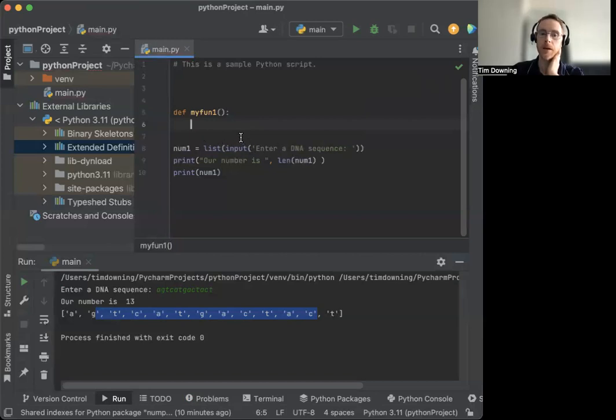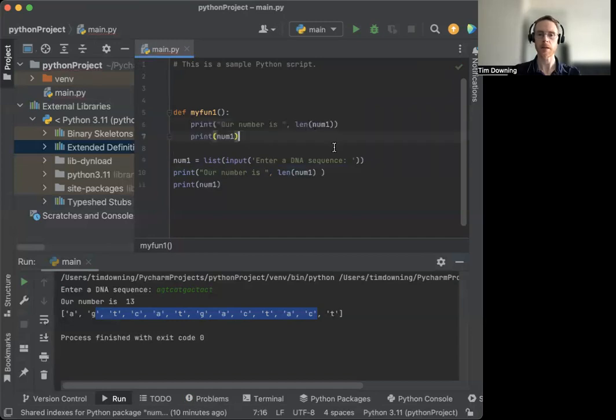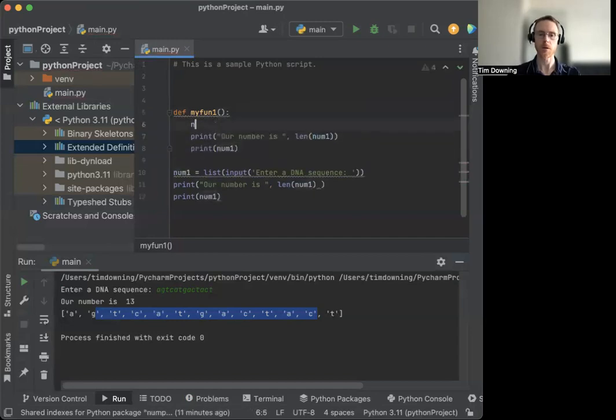Similar to this here. So we might take in something here, but we don't need to yet. We might print out this already. So let's start with a simple one. We're getting the length of this sequence. So let's call it num1 is equal to a sequence.